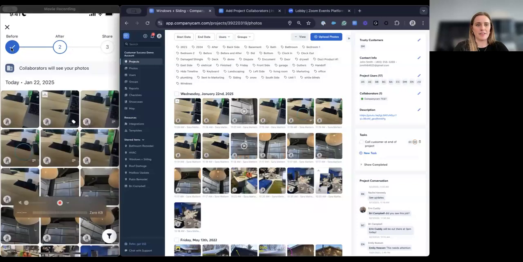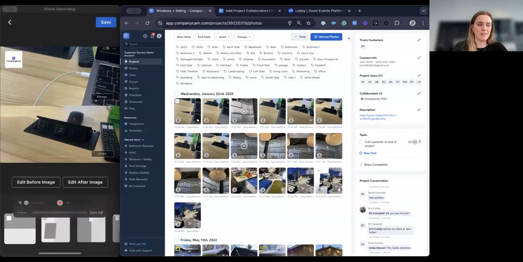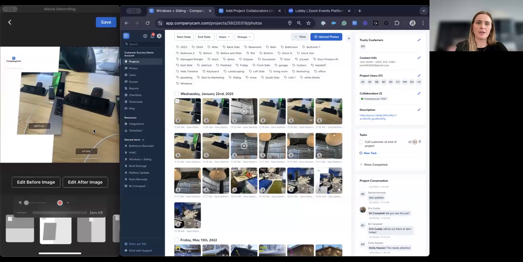So you can see we already picked the before. Now we need to choose our after. So let's select this one. Perfect. Choose. And it's going to do the exact same thing for you. Create that template. You've got your before and you've got your after. The only thing I did was I just selected it instead of taking it in real live time.